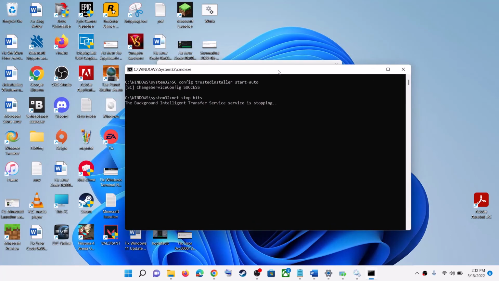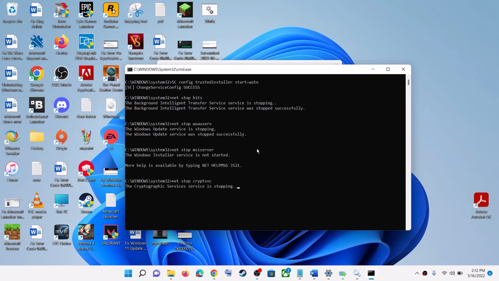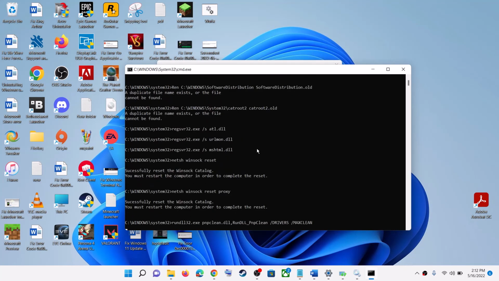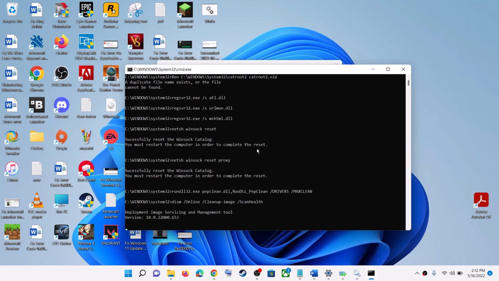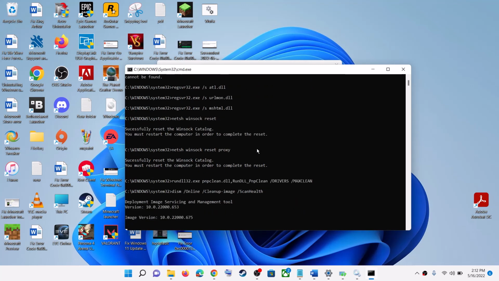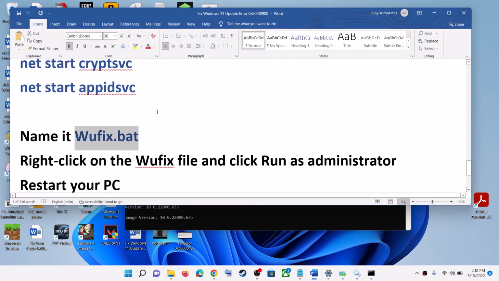Now, first of all, it will stop all the Windows update services. Then it will run some scans. Now, there are a couple of scans. So the scan will take time. Once the scan is complete, it will restart all the Windows update services and then restart your computer and then update your Windows 11 once again.